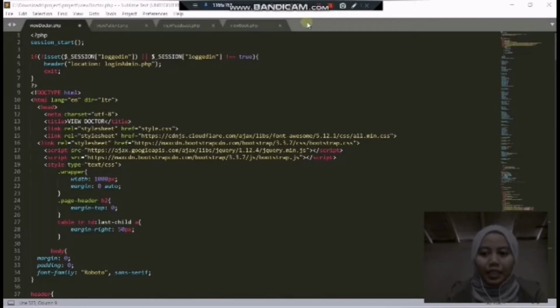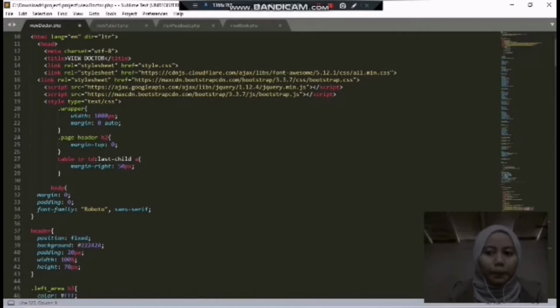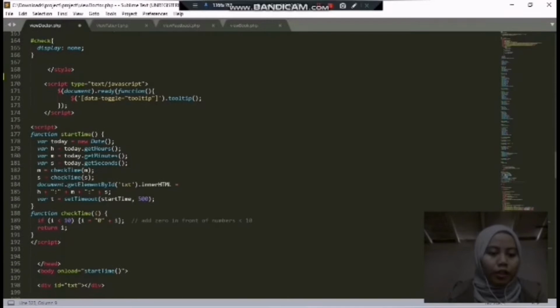Okay, now I will start. I will continue with view.php. First I will start the session if the user is successful to log in. And then this is the coding for the page design. As you can see here, here's all the coding for the design page.